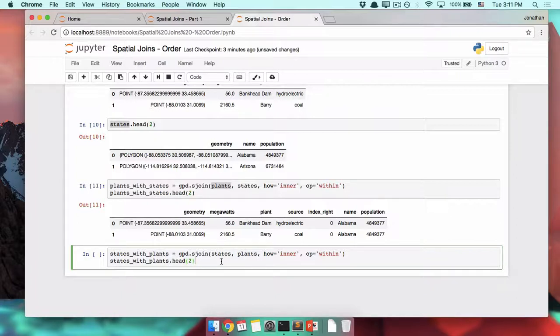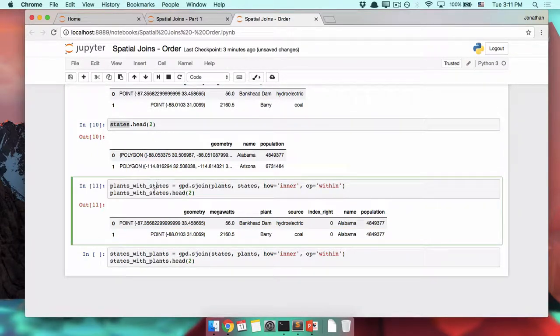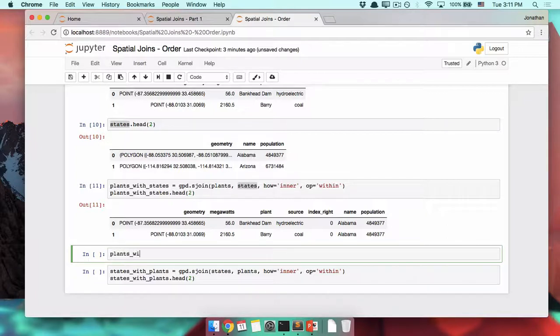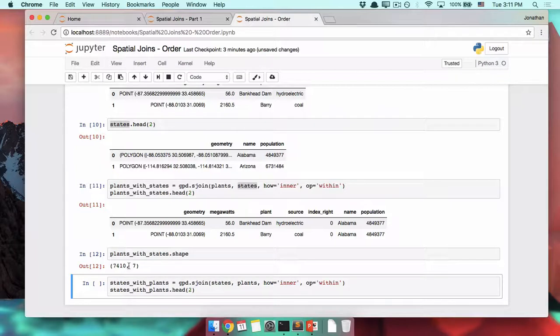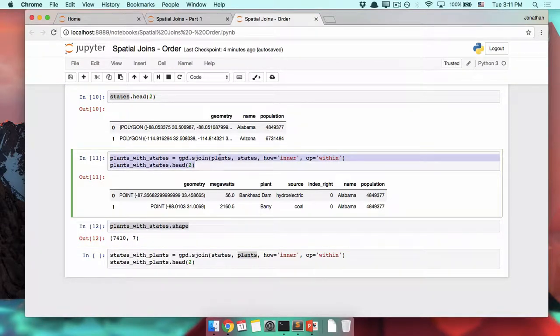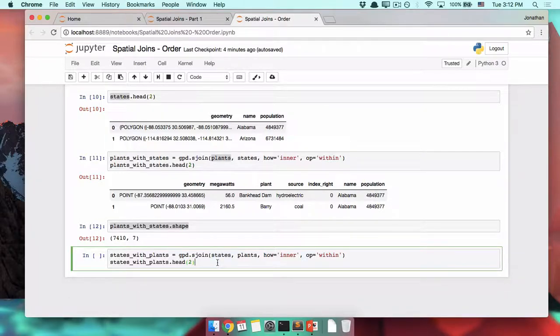Now the question I want you to ask yourself is, how many rows does this new join have? So the old one that we did, where we took every single power plant and attached it to a state, plants with states dot shape, it has 7,410 rows. If I join states to plants, if I do the reverse, how many do you think it has? There are about 7,500, 7,600 power plants, we only have 50 states, so it'll probably be 50 states.